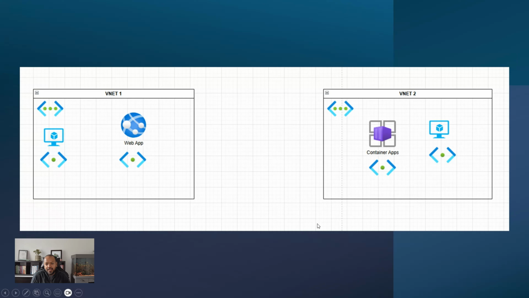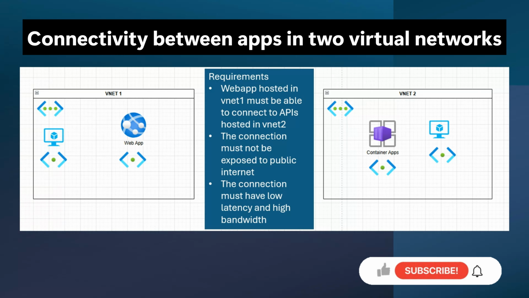Let's say we have two virtual networks in Azure, Virtual Network 1 and Virtual Network 2. In Virtual Network 1, we have a web application, and in Virtual Network 2, we have a bunch of APIs. Now, the web app needs to talk to the APIs in Virtual Network 2. There are some connectivity requirements.